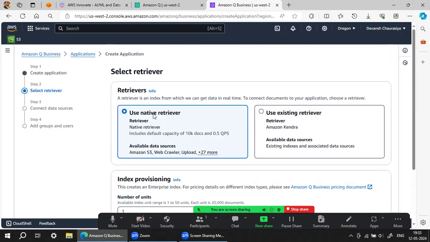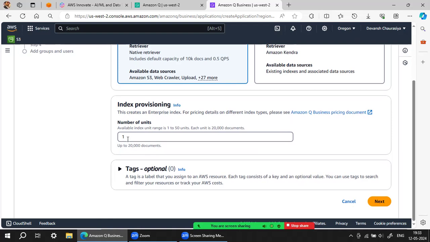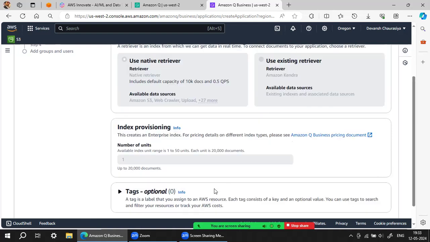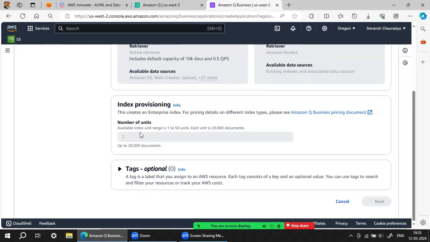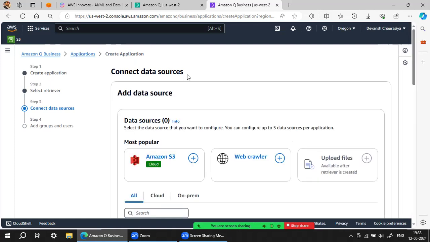Okay, use native retriever. Number of units, I'm going to use one. You can use many, 1 to 50 units. Each unit allows 20,000 documents. Again, tags, same option. Connect to the data source.